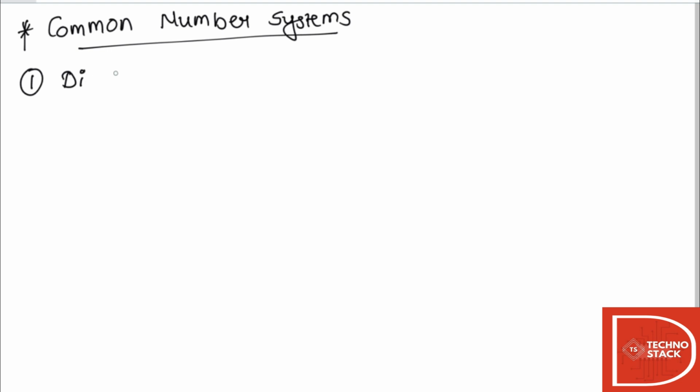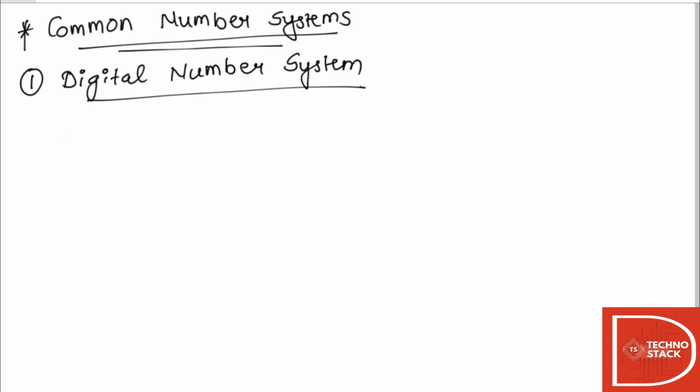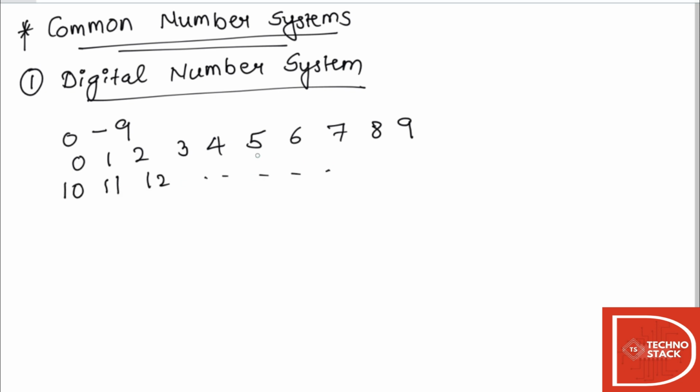First is decimal number system. Okay, so in decimal number system, we have unique symbols from 0 to 9. That is 0, 1, 2, 3, 4, 5, 6, 7, 8 and 9. Then again if you want to write 10, what we do is 1, 0, then 1, 1, 1, 2 and so on and so forth.